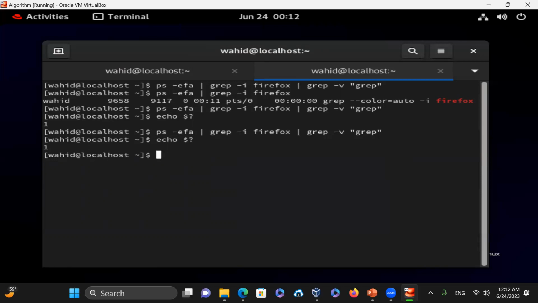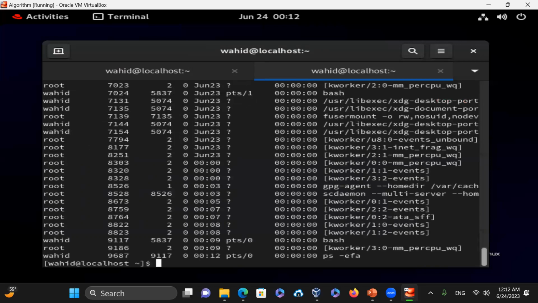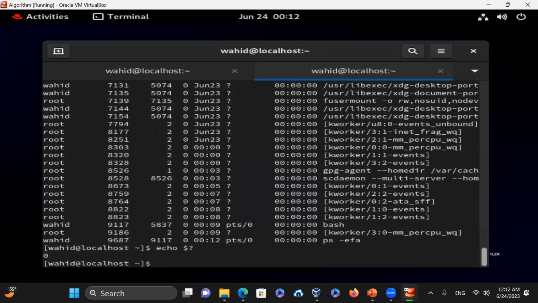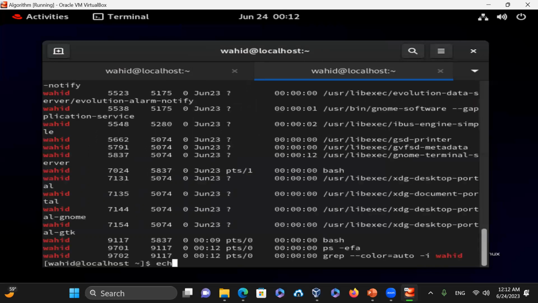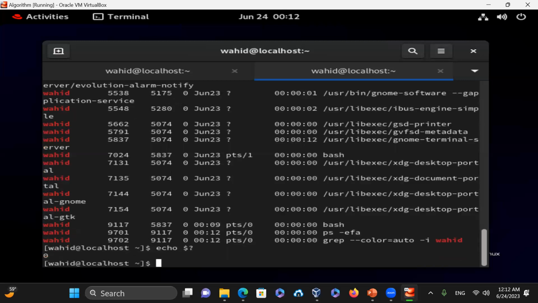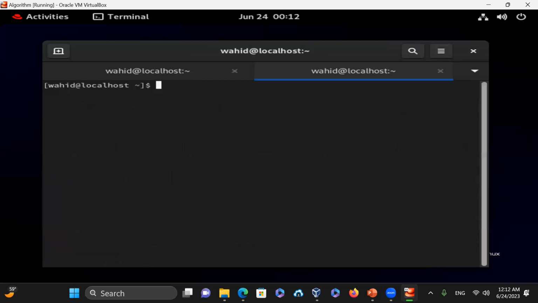So that is good. But if I just do anything like this, since there are a lot of them, echo $? is 0, successfully returned. So some of the processes here, and you could say grep -i, since I have a lot of them, echo $? is also 0, meaning that the command runs successfully.